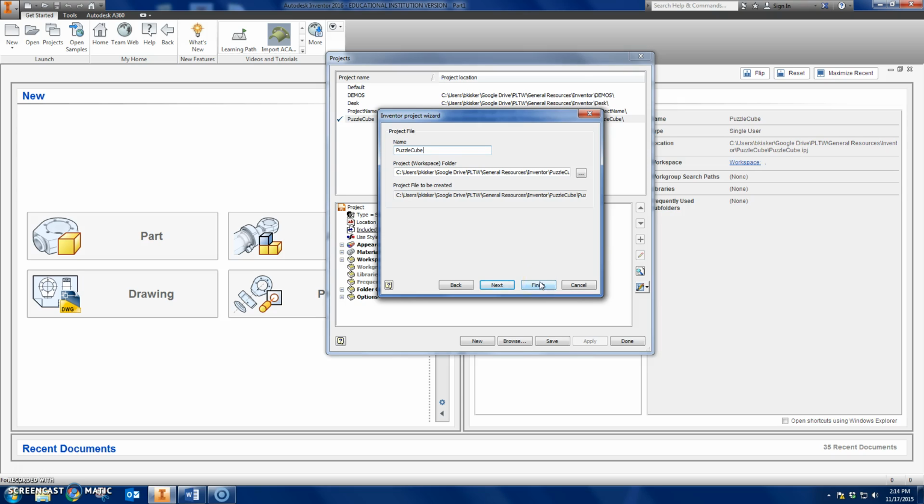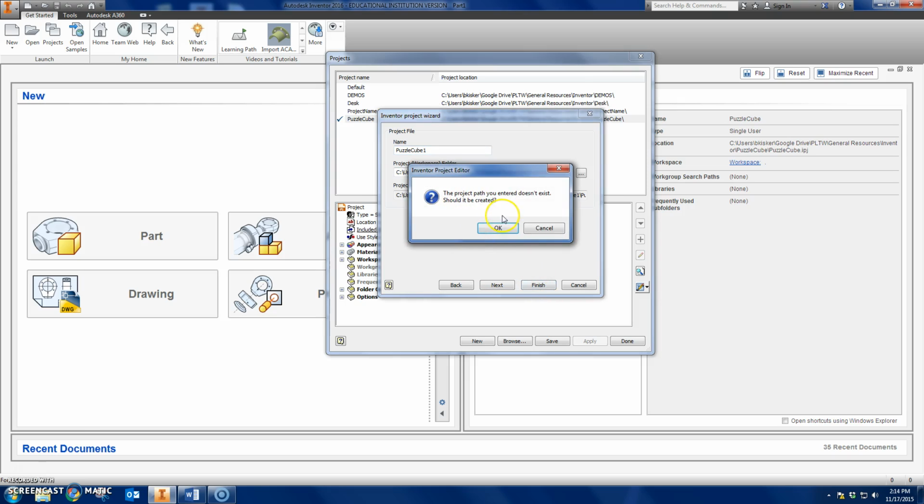I'm going to add a 1 because otherwise I already have a Puzzle Cube folder and it's going to mess things up. So if I tried to add a folder named Puzzle Cube 1, for instance, it says the project path you entered doesn't exist. All that says is that in that save location, you don't already have a folder named this. Do you want me to create a folder for this? And you click OK. So I would click OK here, and everything is good. I'm ready to go. You're going to see Puzzle Cube show up here.